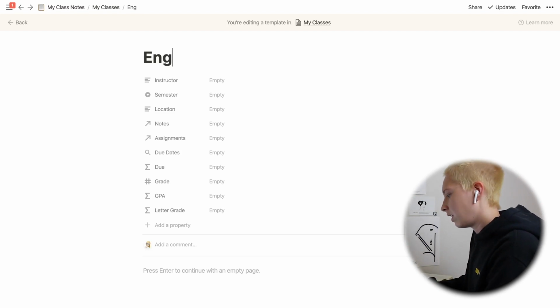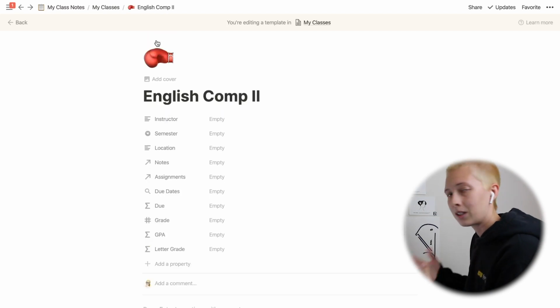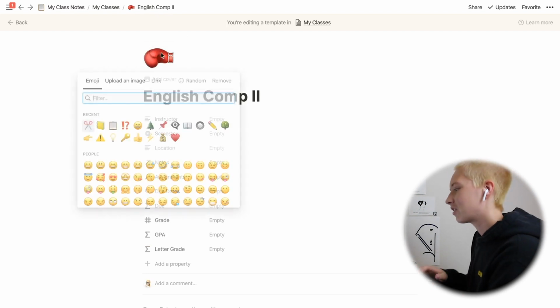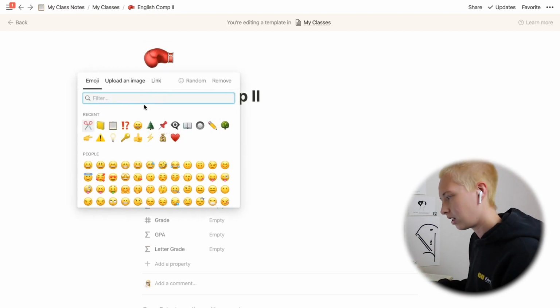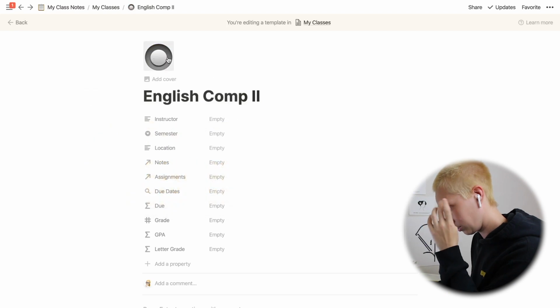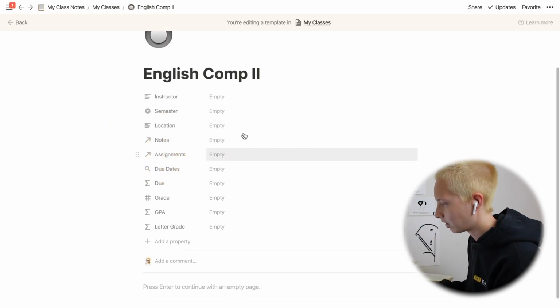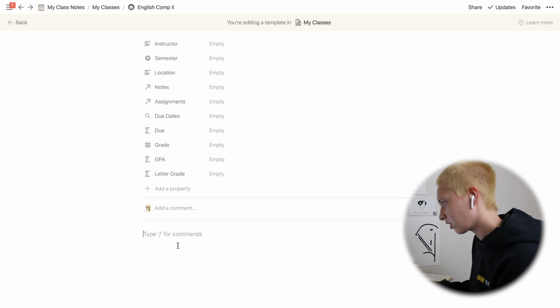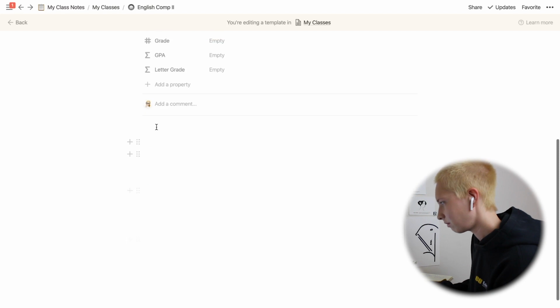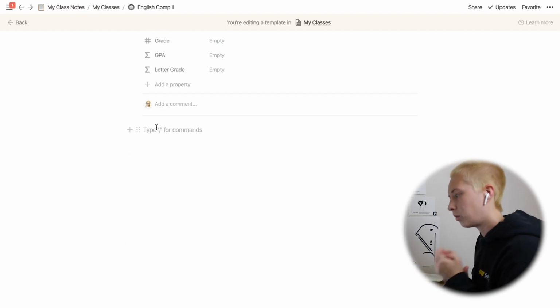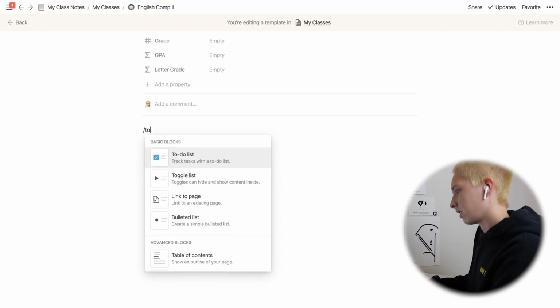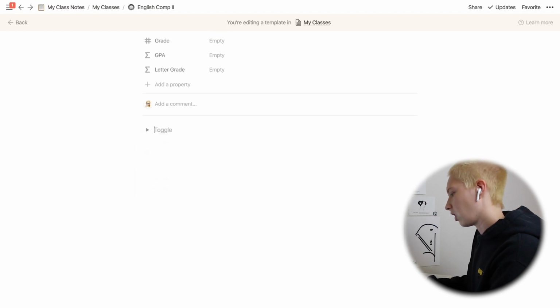So let's call this one English Comp 2. I'm not going to put the GIF up at the top. I showed you how to do it at the beginning. I don't want my computer to yell at me. So let's just give this an emoji. I think I just had like a minimal little dot here, which I like the look of. And let's go down here and start making these notes. So first of all, we want self-referential tables. Let's make a toggle. Let's /toggle list and call it SR tables.